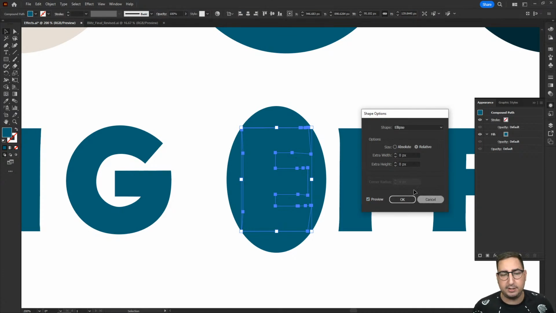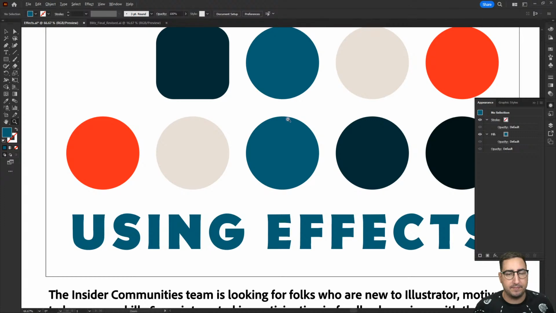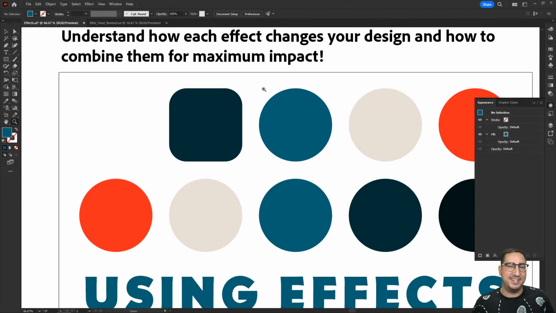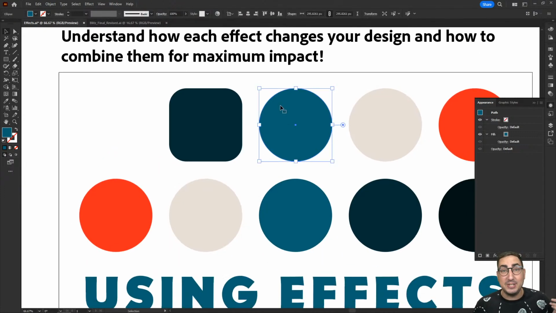And yes, it was a squircle, a square circle. I actually have a secret way to create squircles. I'll show you if we have time. All right, actually, I'll show you because we're going to go through effects. We're going to hit it. I'll show you how to make a squircle.